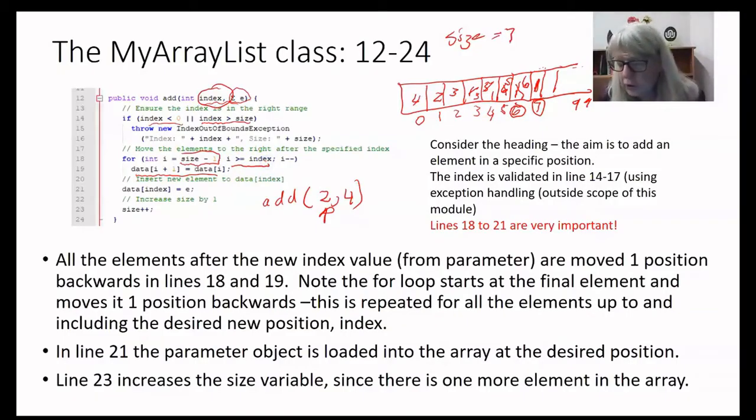So we will stop when we are at position 2, and that position plus 1 is stored there. Okay, so now we have two 3s next to one another, but in line 21, we will assign to that position the number 4. Why? Because that was our parameter.